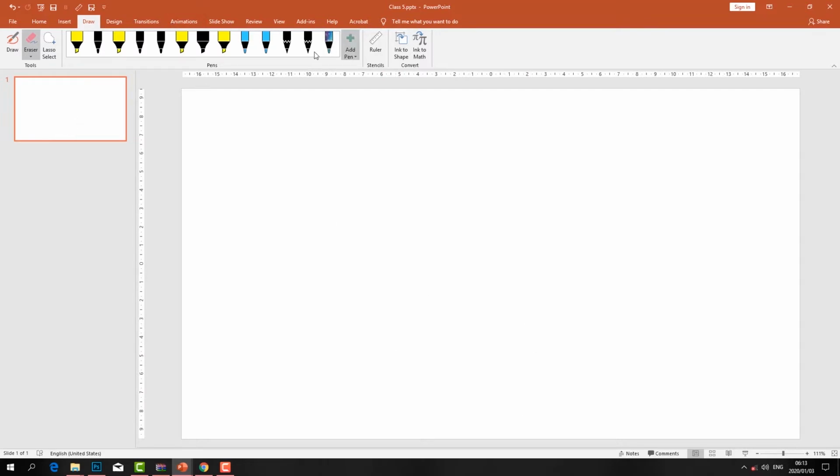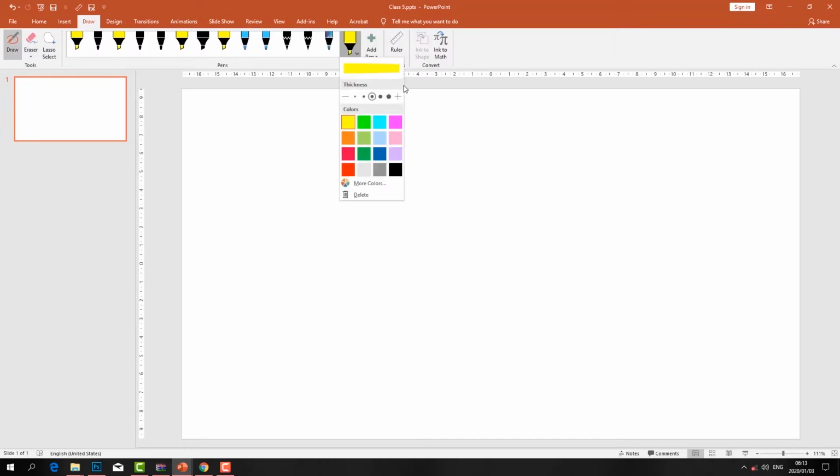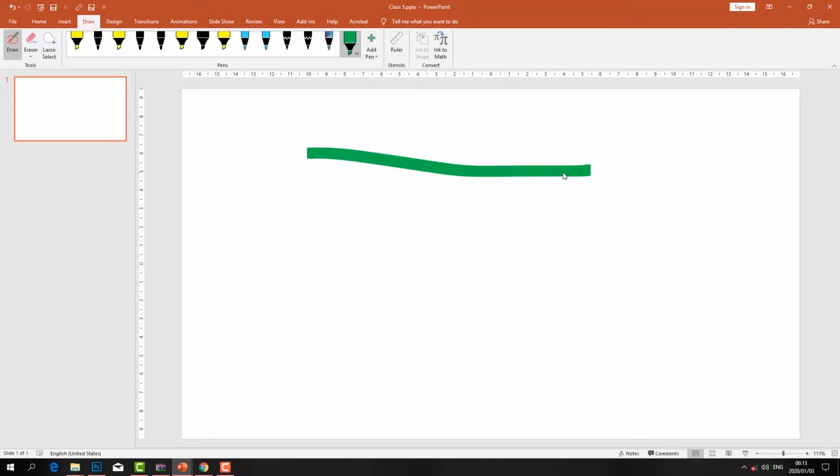These are just different types of pencils and pens that you need. You can come here and choose a pencil, pen, or highlighter. For the highlighter, you can choose the color of the highlight. So I can just highlight an area, like here.